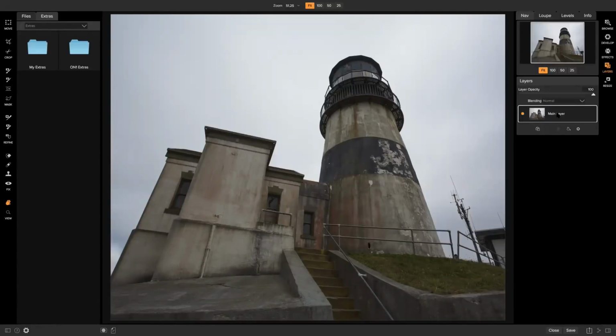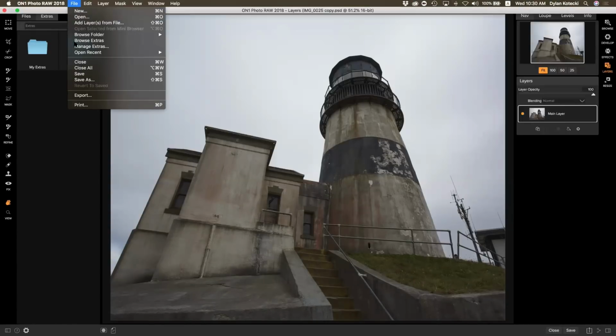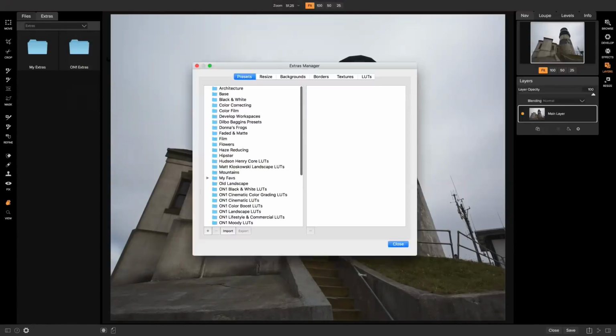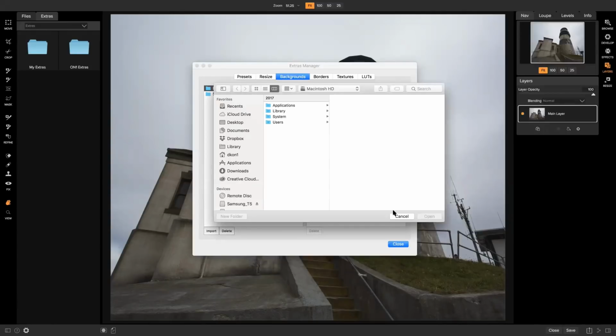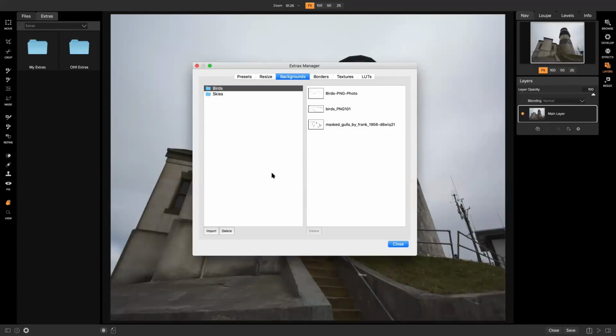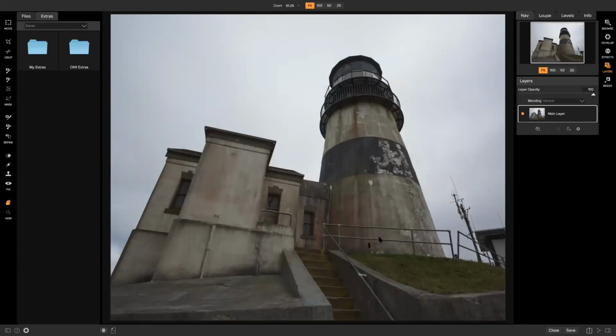main layer. And now, like Mo was saying, if you need to add any extras, just head up to File, and then click Manage Extras. Now you can go into backgrounds, and then you can add different JPEGs and stuff. I have different skies in here, and I have some birds that I can add on my shot. You can just click Import and find whatever photo you want to add. It's incredibly easy. Just go to Extras Manager, then Import, and you'll figure it out. Once you've added some in there, or if you don't want to add any, ON1 comes with a ton of different extras already preloaded into Photo RAW. So just click on ON1 Extras, and then Backgrounds. And then you can just find skies.